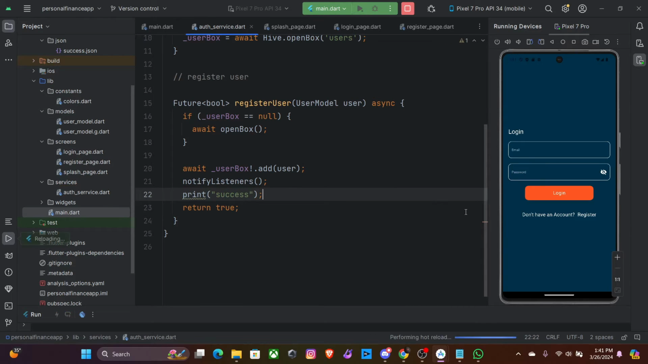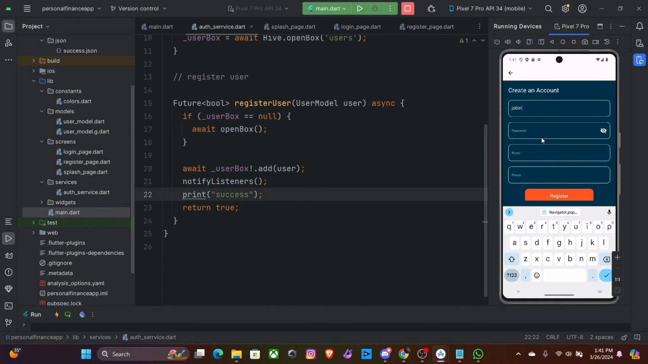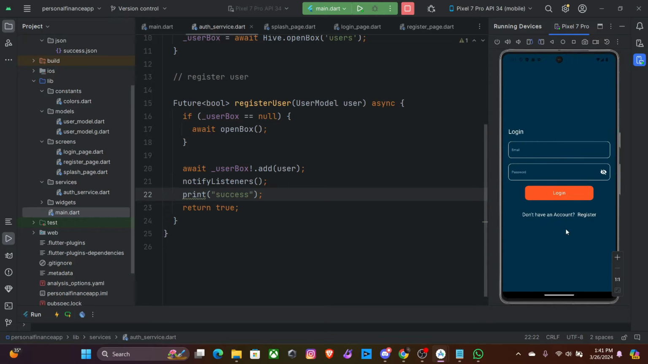Save this, click the register button and add an email. I'm going to have an email here, jobin@gmail.com, that's my name, and 1 2 3 4 5 6 7 8, and the name is actually Jobin, and the phone number I'm going to have 78451245. We haven't validated the phone number, I just randomly typed some numbers here, and click the register button. You haven't seen that circular indicator, because Hive is so much faster and lightweight. So actually it is registered, I think.